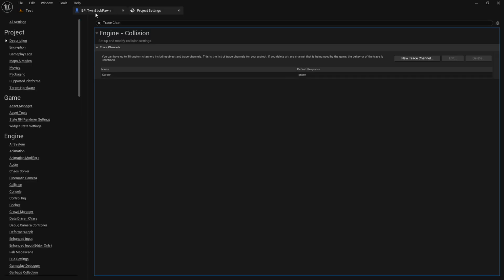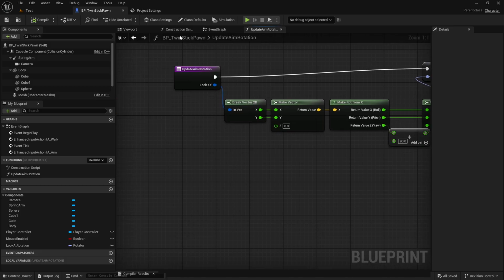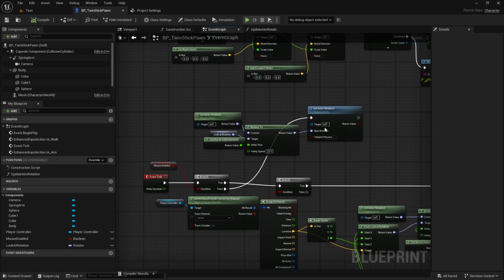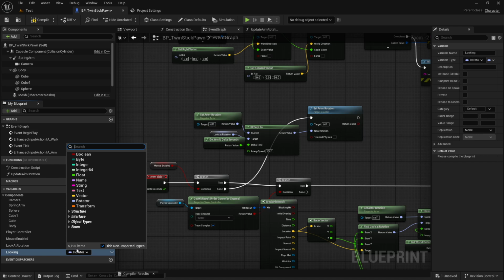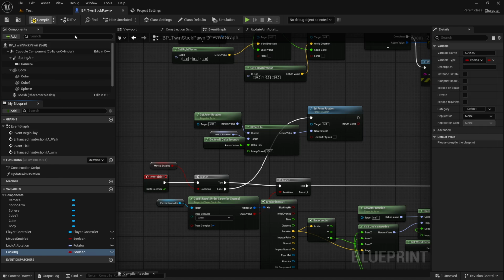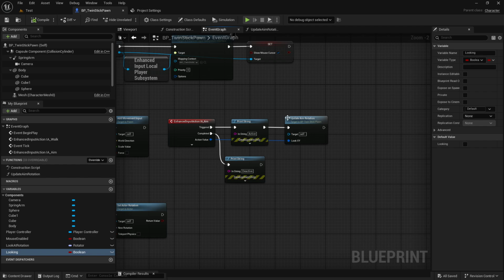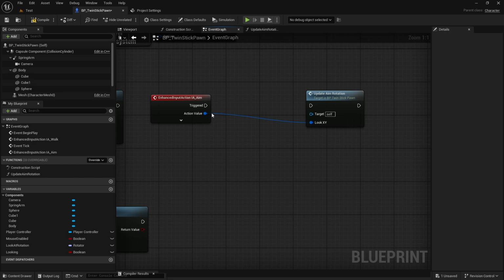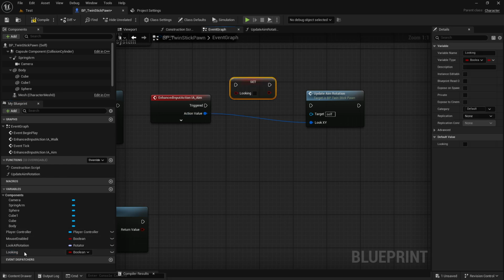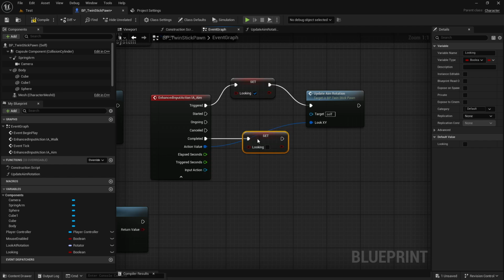And what we really want to do is, first, make a new Boolean here. I'm going to call this Boolean looking. All this is going to represent is if our character is currently using the right stick and if they're looking. So this is where I'm going to delete these print strings for now, and this is where the completed action comes into play. So when we trigger it, we set looking to true. And when it's completed, we set looking to false.